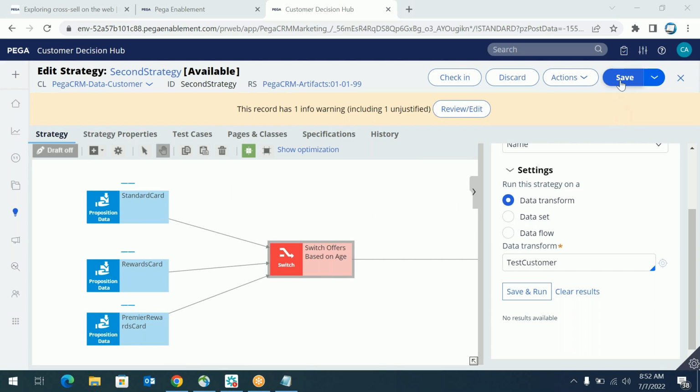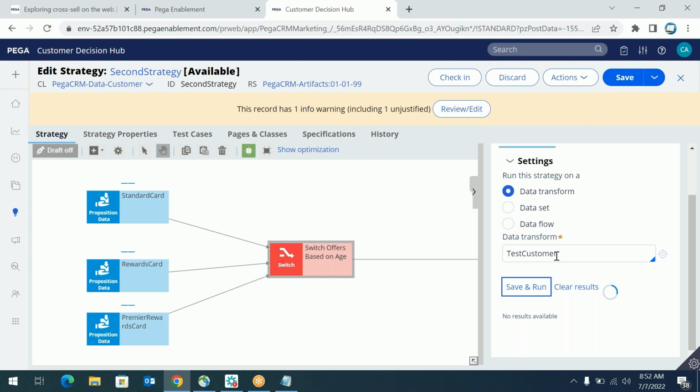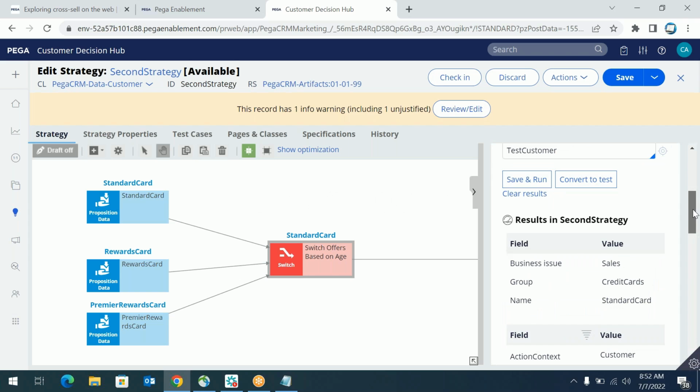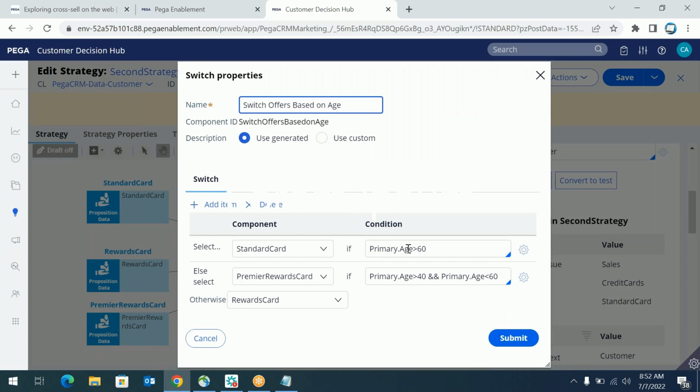So now let's say I just created this data transform. Now you simply need to save and run. So this you call a customer persona, where you will mimic the customer data and test whether the scenario is working fine or not. Like you see, I kept it greater than 60 standard card, and I got standard card.